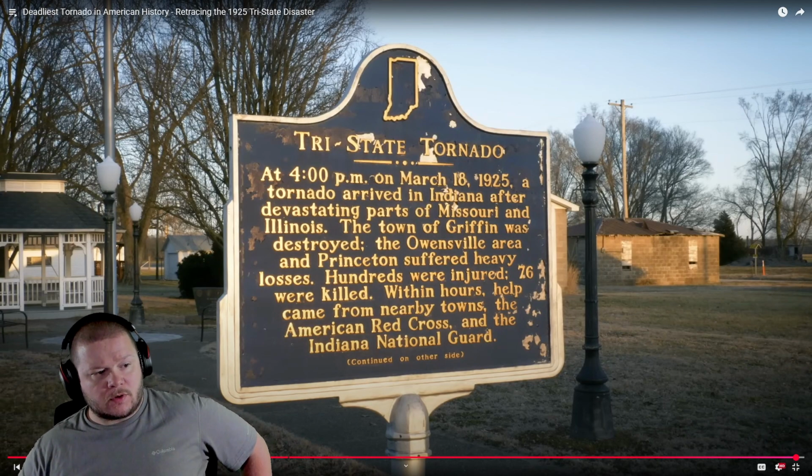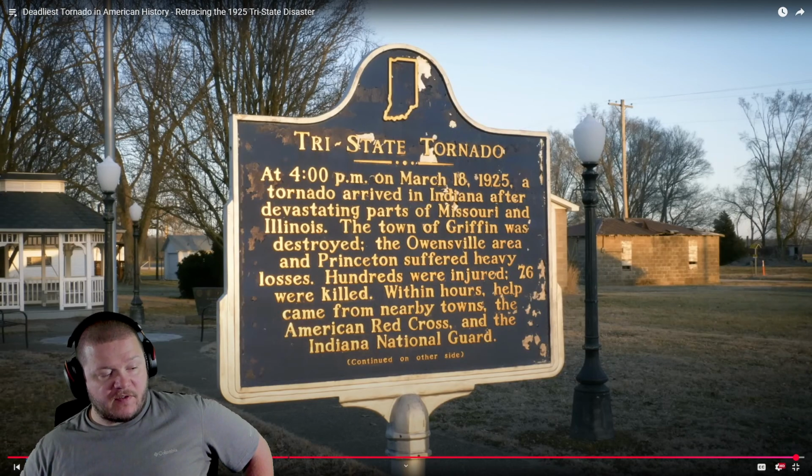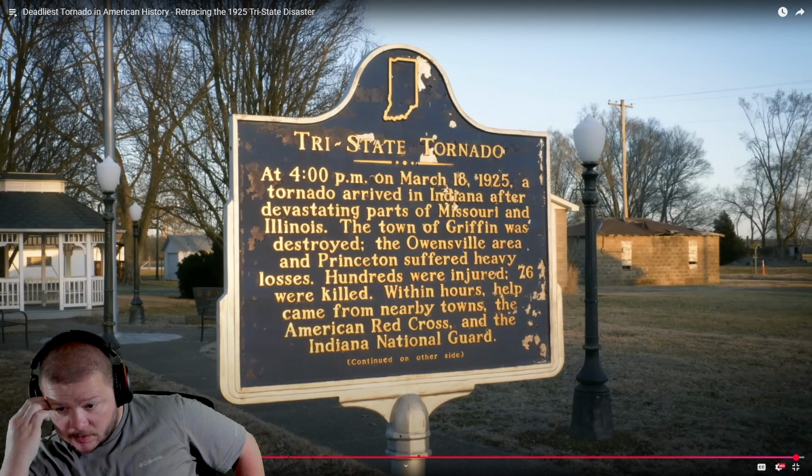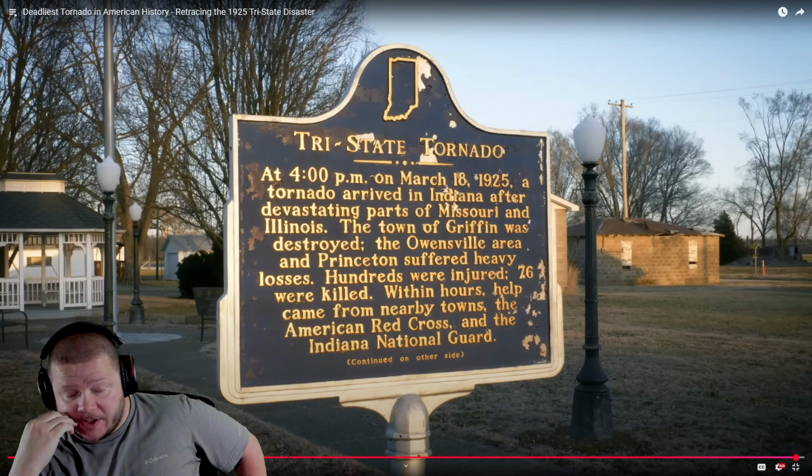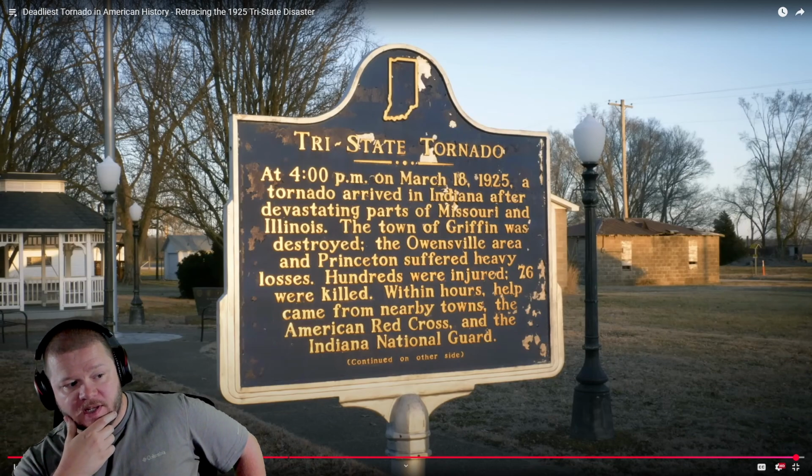Or the poor coal miners, you're working, electricity goes out, you come up to see what's going on. Your home's gone, your neighbors are gone, your family's probably not okay. That's so sad. I mean, over 700 deaths, over 1,000 injuries.